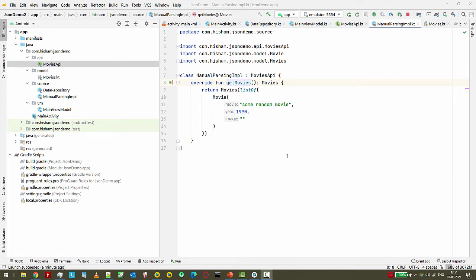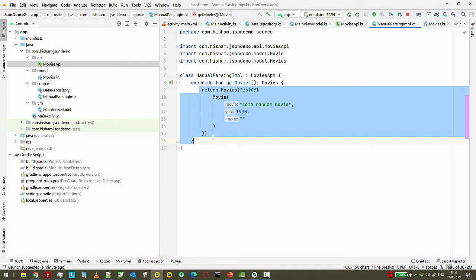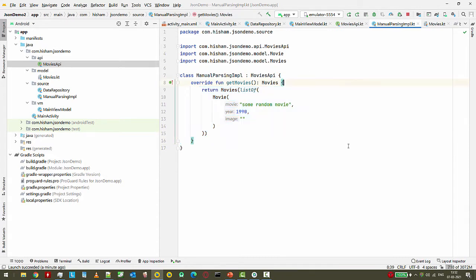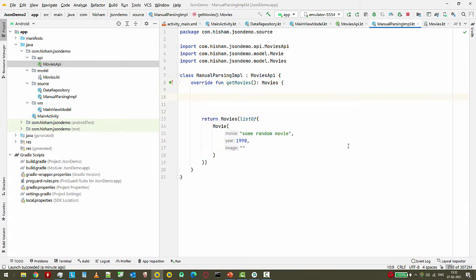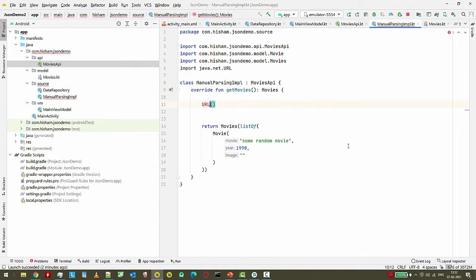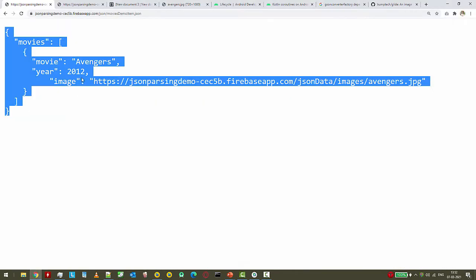Alright, so now let's see the next part, that is fetching the data from the server instead of returning some dummy object here, right? So to fetch the data from the server and to parse the JSON, I have to do something like this. So I need to use this URL code, that is I need to use a URL.